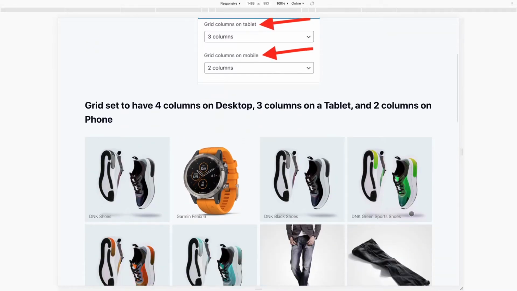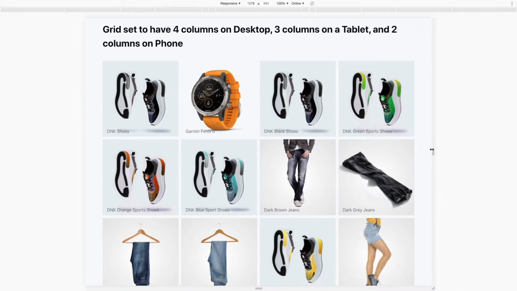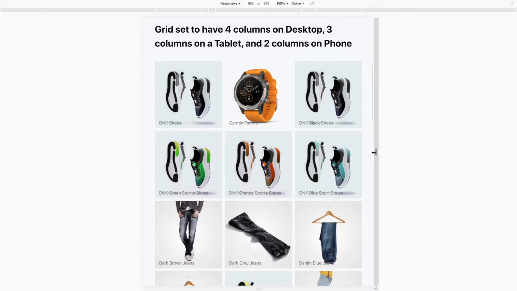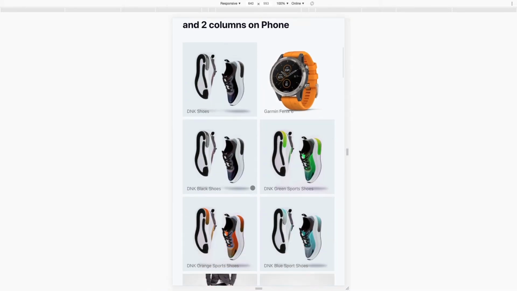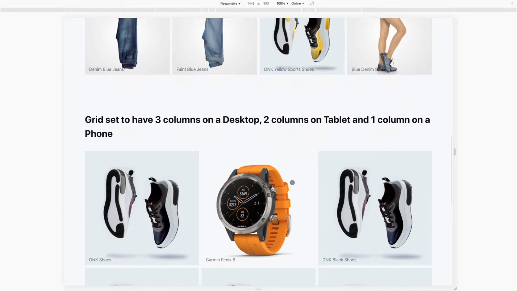So I've just built two quick grids to show you two examples. The first one, we've got a grid here that's set, as you can see, to have 4 columns on a desktop. But as I reduce the size, you'll see, so I'm just going to emulate this, viewing this on a tablet. On a tablet, it springs into 3 columns automatically. And then if I go even tighter, you'll see this is what it would look like on a phone. So I've set it to have 2 columns on a phone. But you can change that as well, because this is another example.